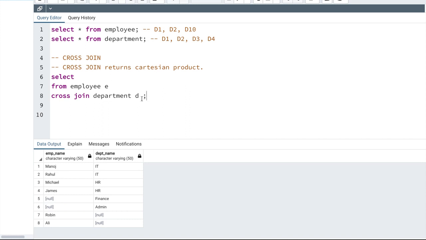That is one thing that you need to remember. You just mention the two tables and put the keyword CROSS JOIN in between, and that's all. You don't need to specify the join condition, because the database is not actually going to join these two tables. What it will do is match every record from the employee table with every record from the department table. So the join condition is not required at all for a cross join.